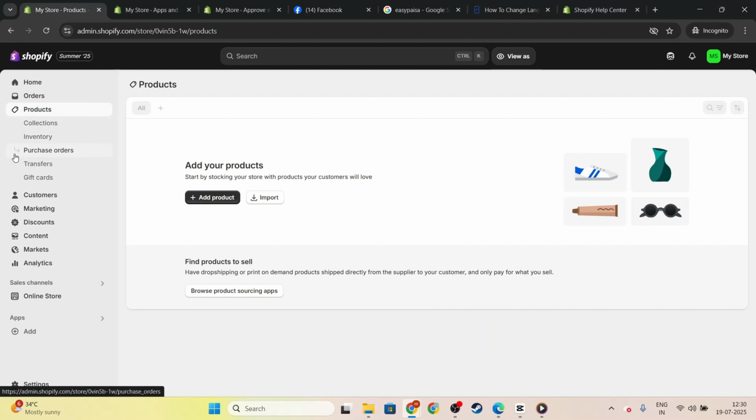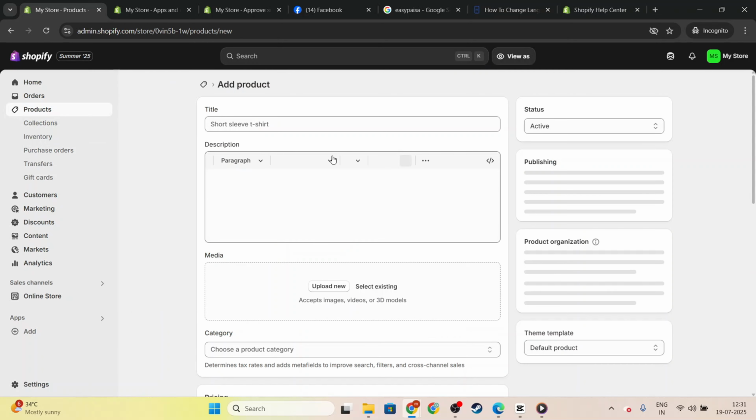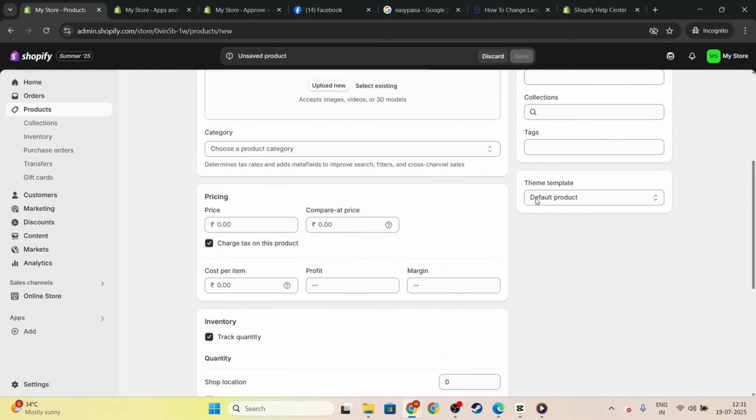Once you're on the Products page, take a moment to scroll through and find the particular product for which you want to change the URL. As you do this, keep in mind that you can use the search bar at the top of the page for quicker access if your catalog is extensive. Click on the product to open its detailed information page.